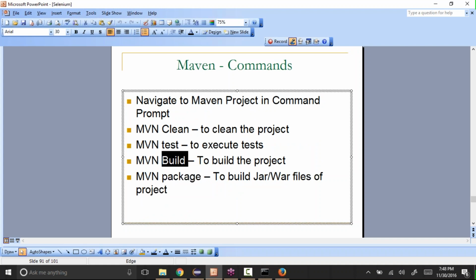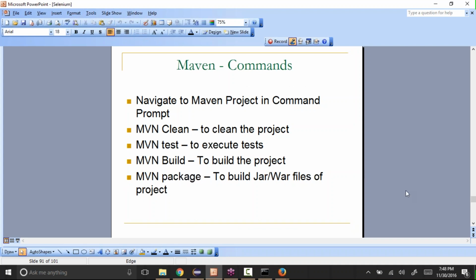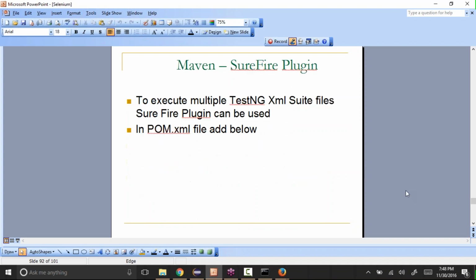Even build is the same, like building or executing that specific project. With the help of the package goal we can build the jar or war files for the specific project that we have. And then we have the Surefire plugin. To execute multiple TestNG XML files, we have to use this Surefire plugin.